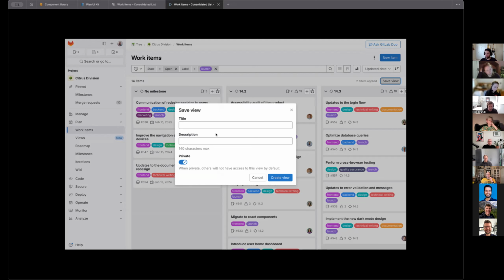But let's go ahead and say I give it a title, a description, and I want this one to not be private. I want it to be visible to everyone within the group. So I create this view.